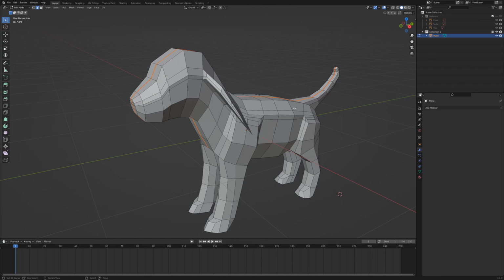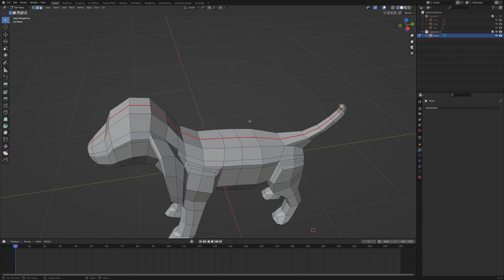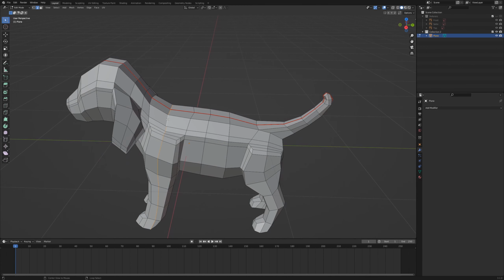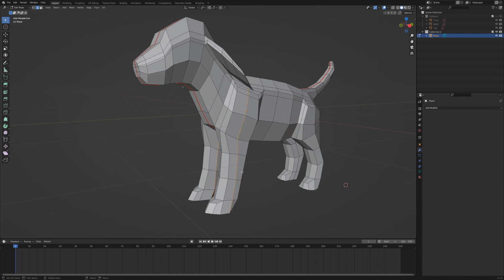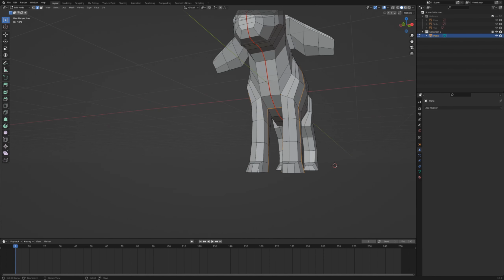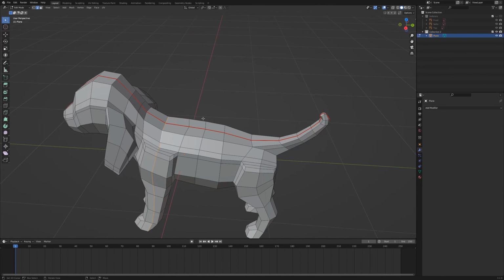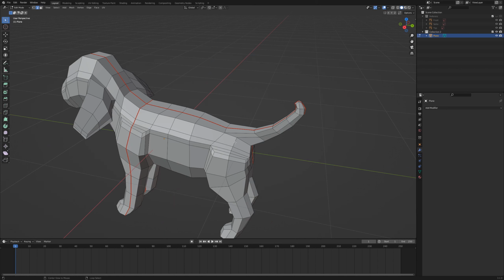Then press U and select the option mark seam. Blender should mark the entire loop red. Select with Alt right click the loop around the shoulder. The loop should run down the leg, continue between the legs and run up the other side. Press again U and select the option mark seam.